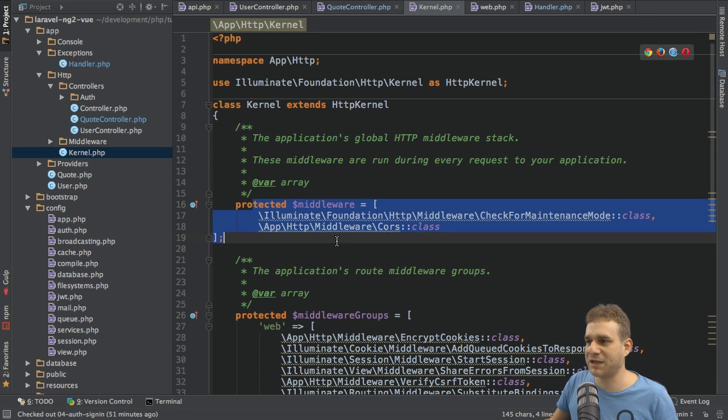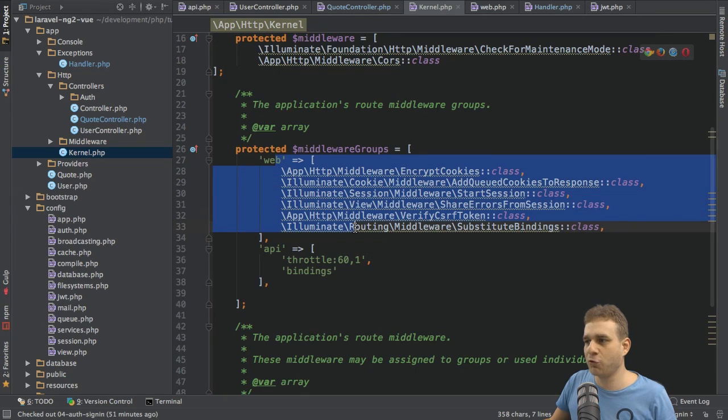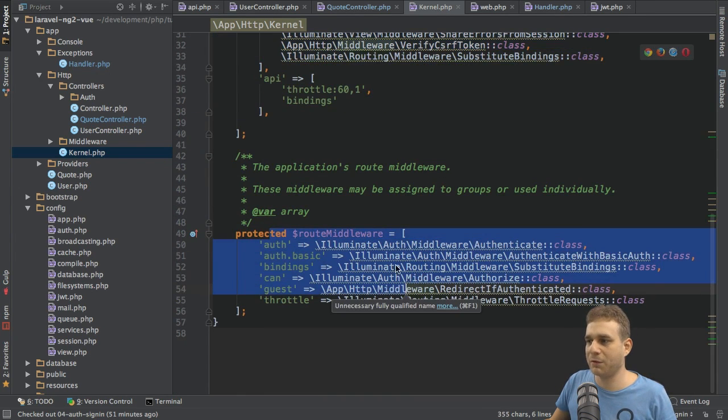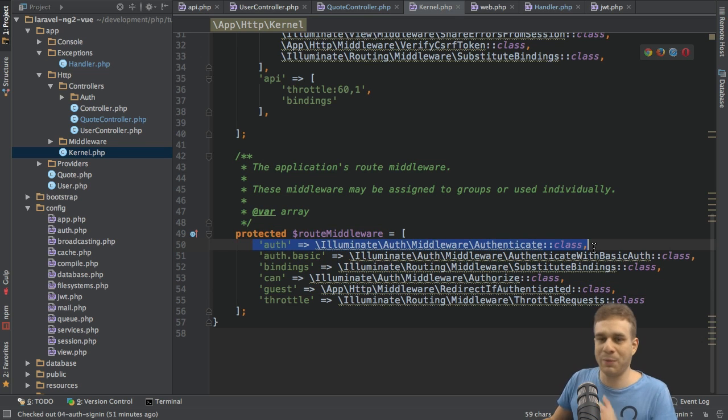And we can set up some specific middleware which gets applied to every request. We can define some groups which we can assign, or we can assign or create some route middleware, like the auth middleware. So this is all built-in middleware Laravel ships with, and you might know this middleware. Now the normal auth middleware here won't do the trick for us, because we're not using the normal auth system, we're using the JWT token.